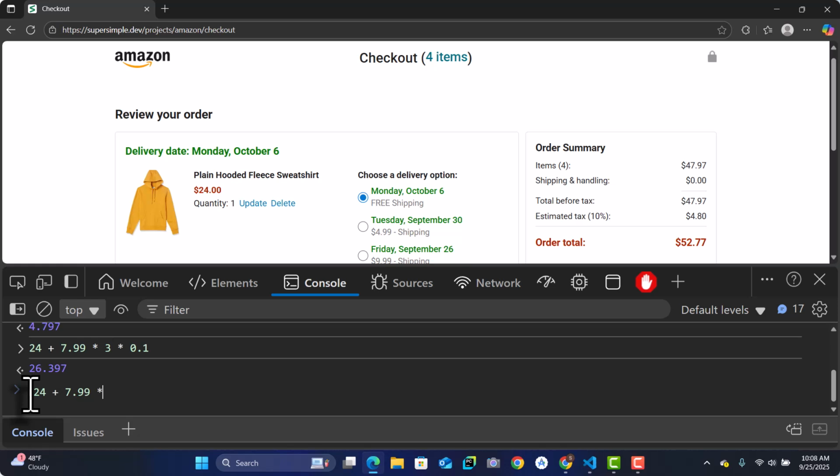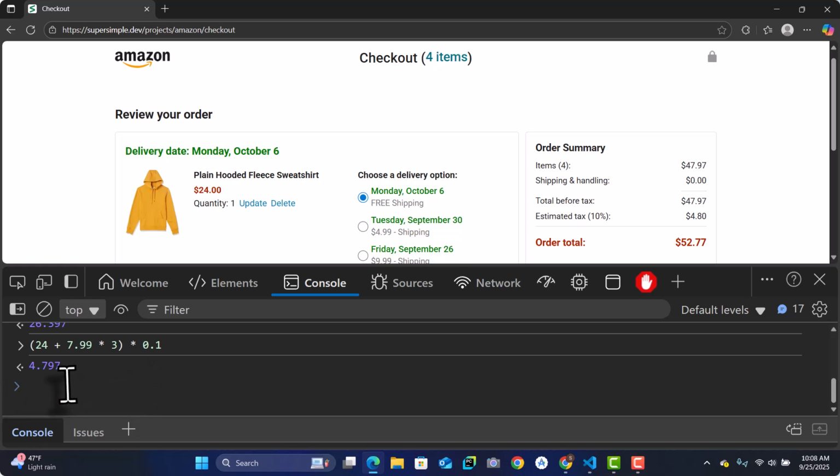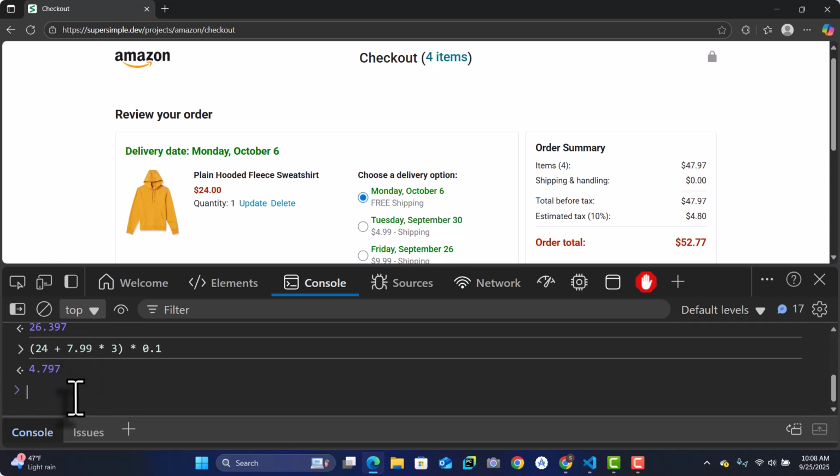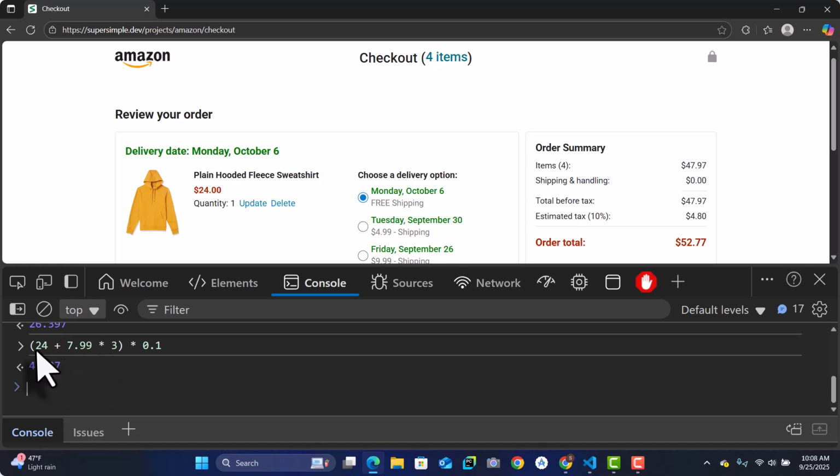So I'm going to type opening parenthesis 24 plus 7.99 times 3 closing parenthesis times 0.1. And if I press enter, we have 4.797. So we have the same number that we have here. So now everything works fine because we're doing first what is in the parentheses, the cost of the products, multiplied by the tax, which is 0.1.